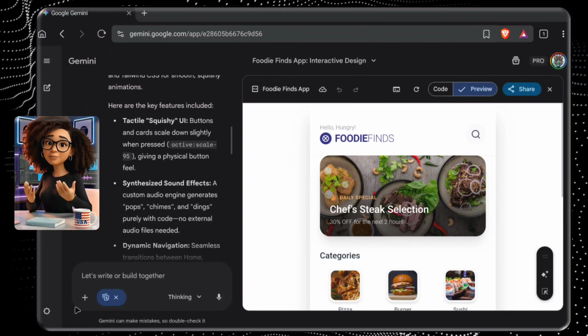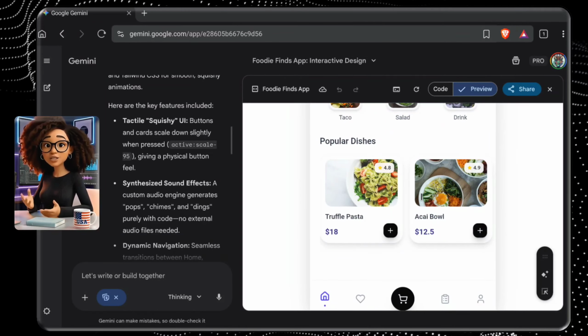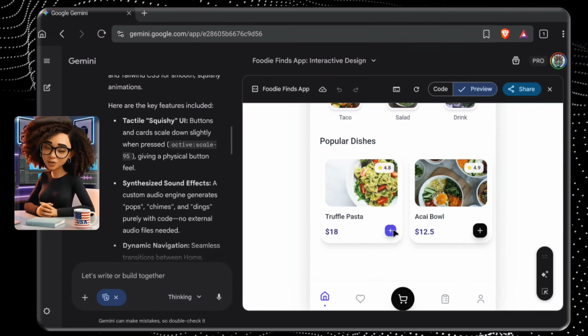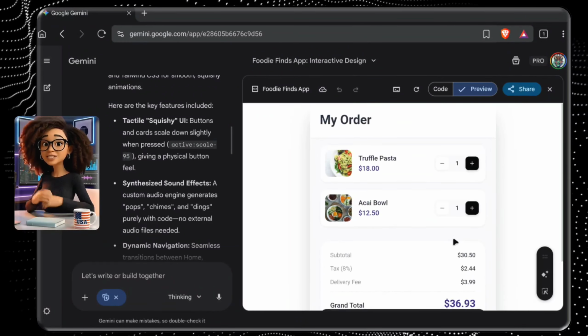As you can see, it perfectly converted our rough sketch into a fully functioning application. I mean, look at this. You can literally add items to your cart and proceed to checkout.